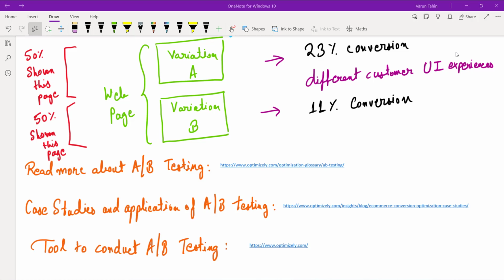A/B testing provides a way for you to test two different versions of the same element and see which one performs better. I have given several links. You can refer to them if you want to know more about A/B testing. There is one link that will give you comprehensive case studies and applications of A/B testing in real world scenarios. There are also various other tools to conduct A/B testing, like R and other testing tools such as Optimizely. You can go through this in your free time.